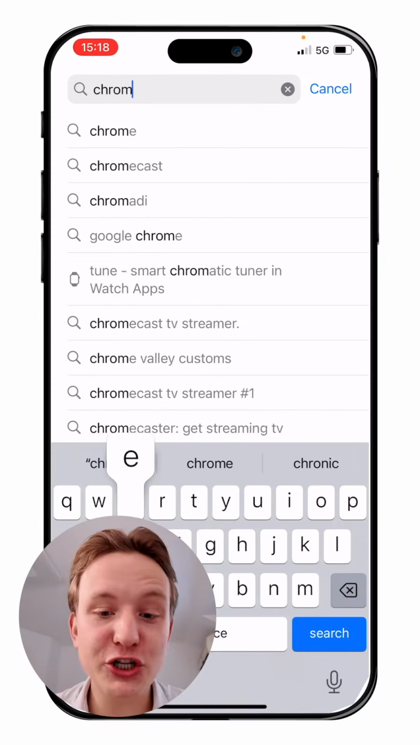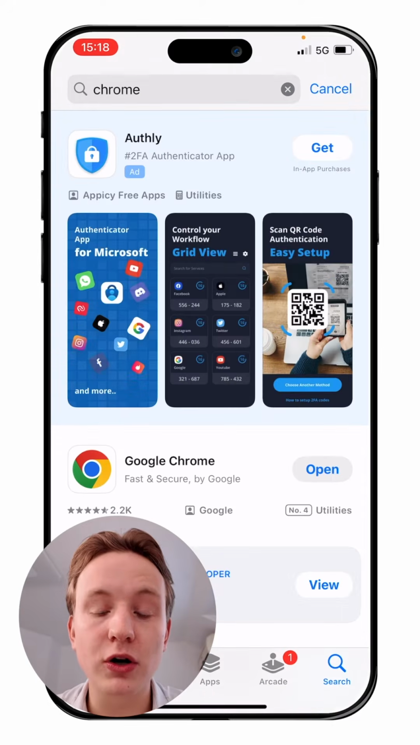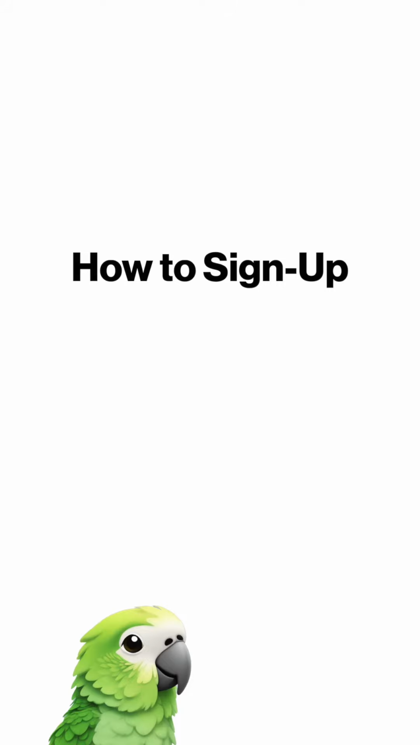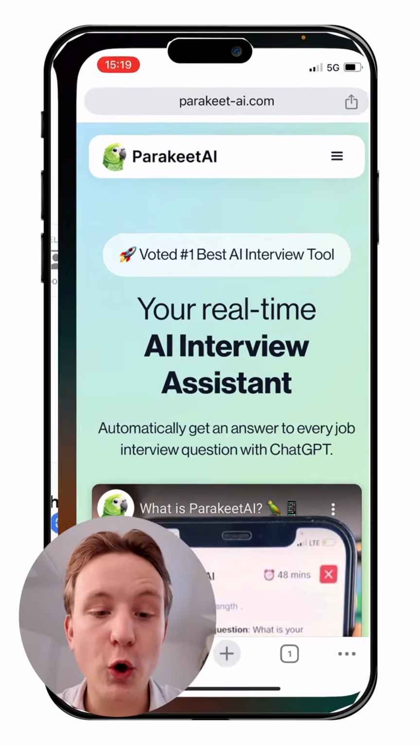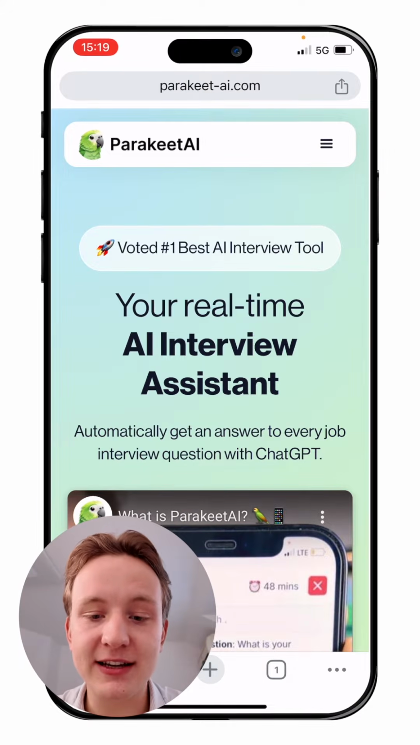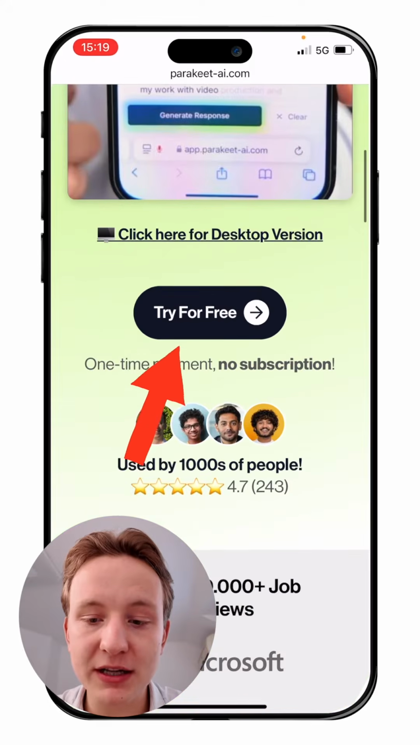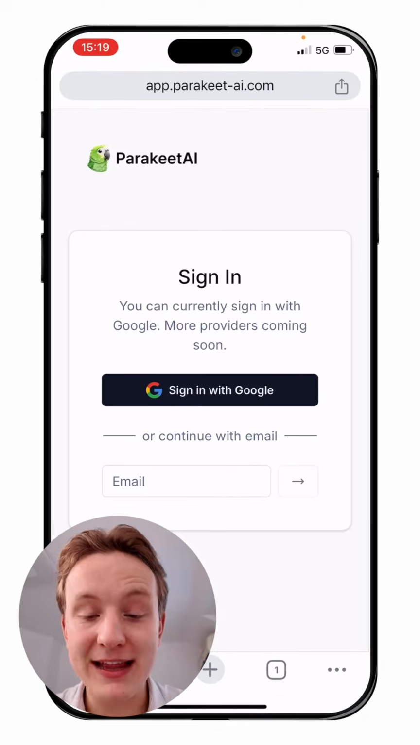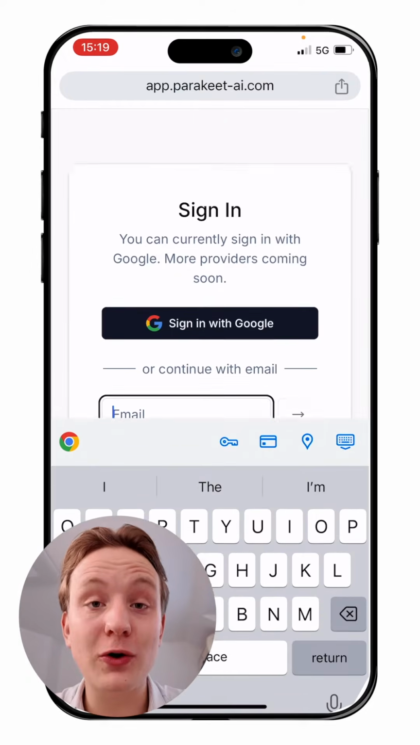Before we begin, make sure that you're using the latest version of the Google Chrome browser app to ensure that ParakeetAI will work properly. To start, open our website ParakeetAI.com and click on one of the Try for Free buttons or type app.parakeet-ai.com into the URL bar. Now create your account by using Google or type in your email.